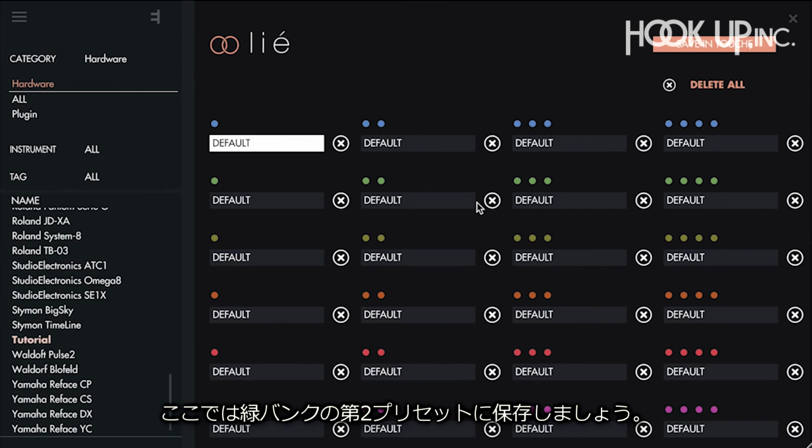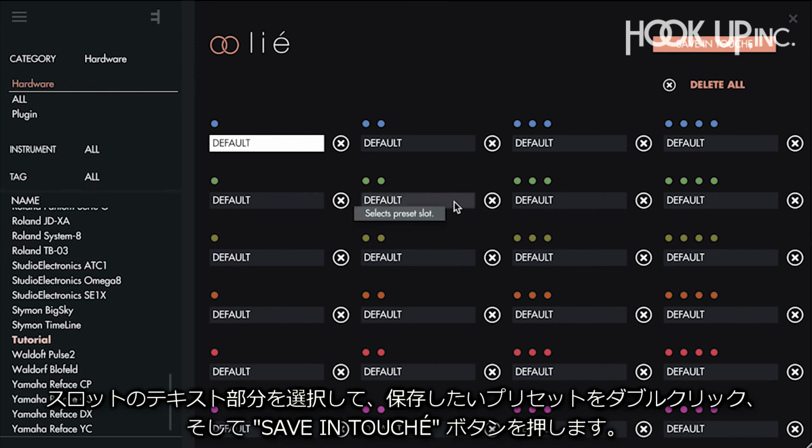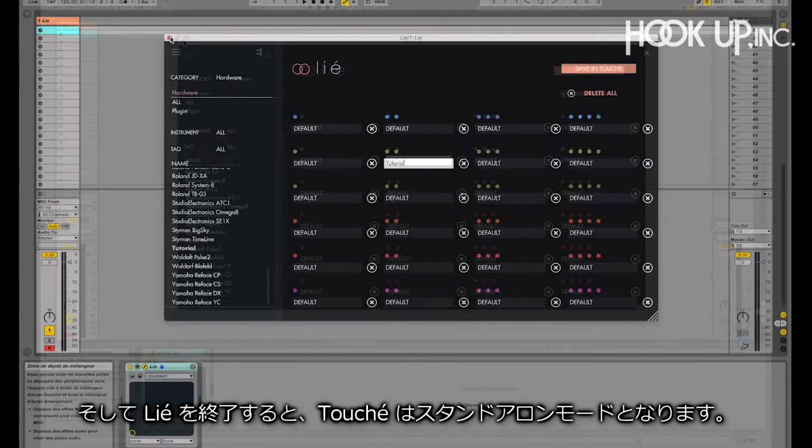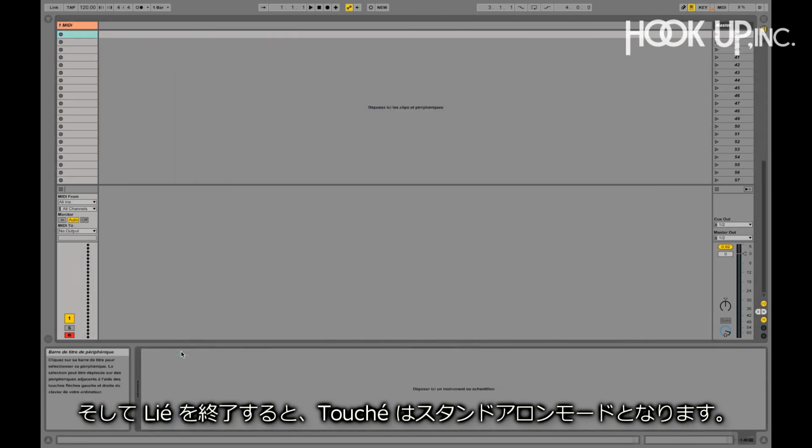Let's save our preset in the green bank, second preset. We click on the text field to select it, then double-click on the preset we want to save, and click on Save in Touché. The preset is now saved in the green bank, preset 2. We can now quit Lié, which will put Touché in standalone mode.